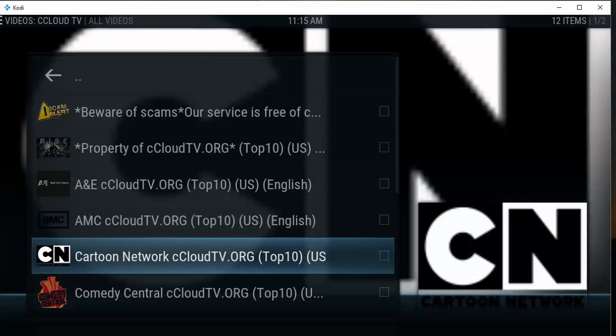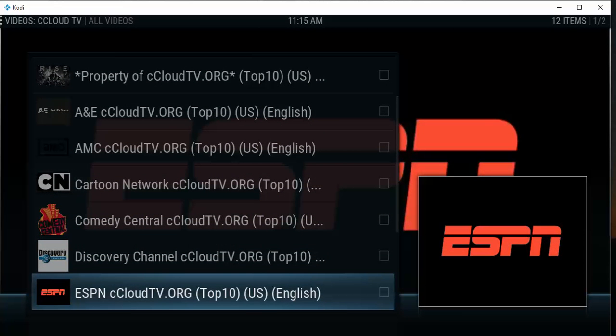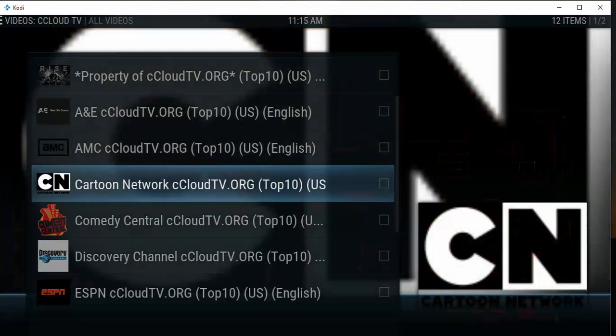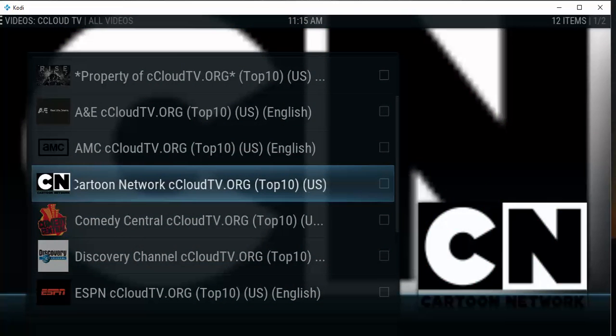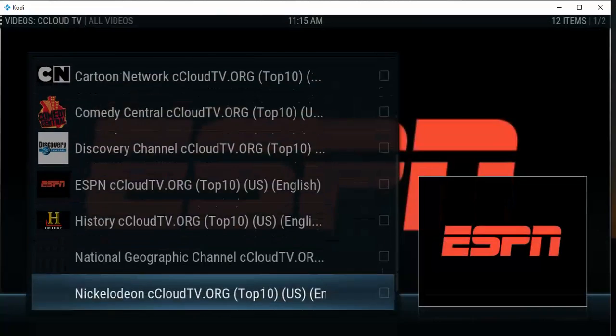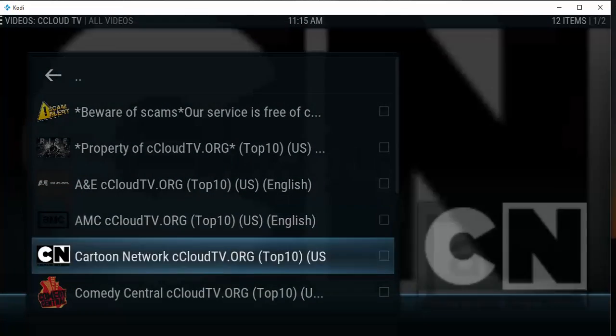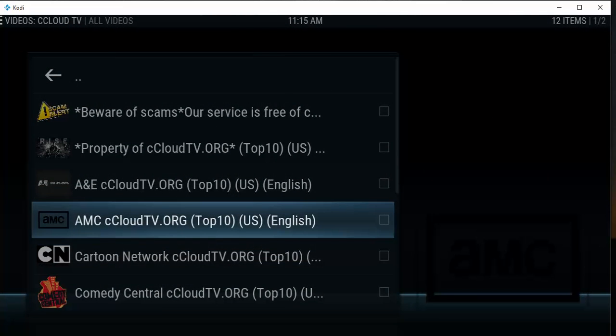And like I said, this is usually a very tough thing to work with, the live TV, because the channels go up and down all the time, or more like on and off and on and off. But as you can see, you got AMC, Cartoon Network, Comedy Central, Disney. There's not a lot in here. This is just the top 10 though, so we'll try AMC.